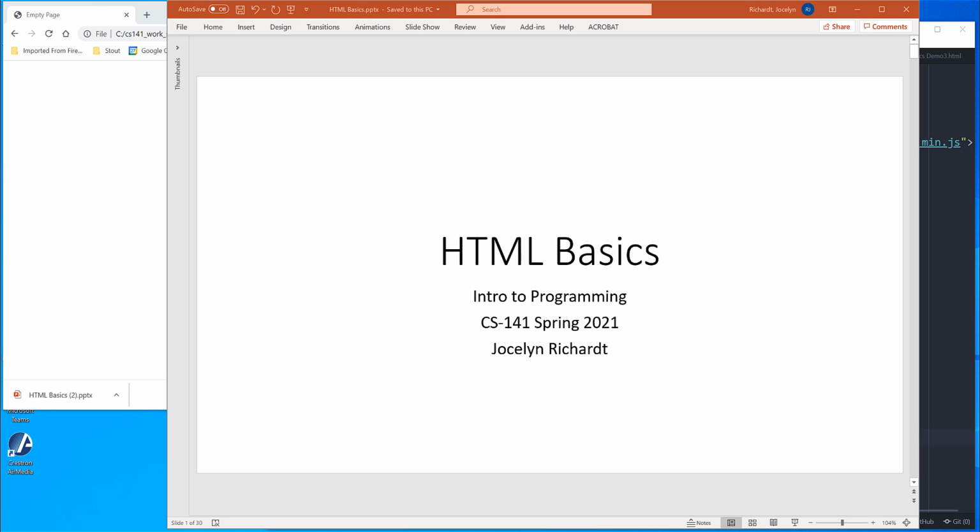Today we're going to learn some basics about HTML. We have been using HTML to run our code, and then that JavaScript executes immediately when we open the page. We want to extend that capability so we can actually interact with the page and make our programs more interesting.